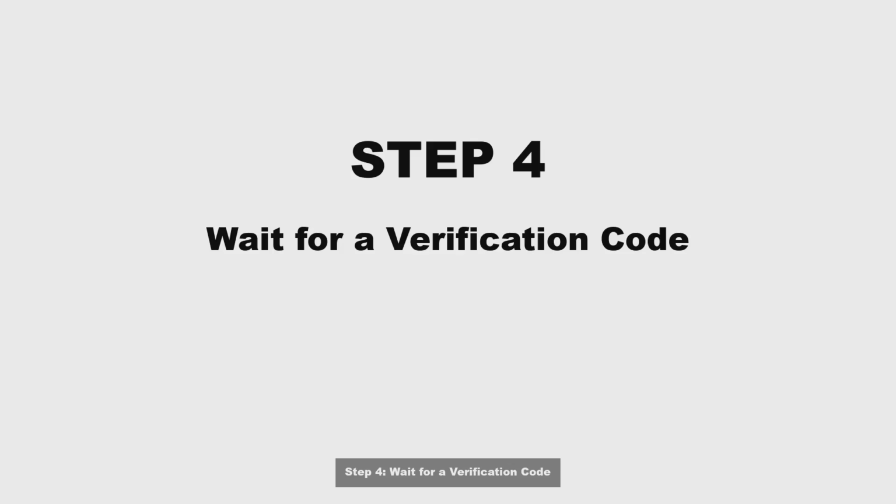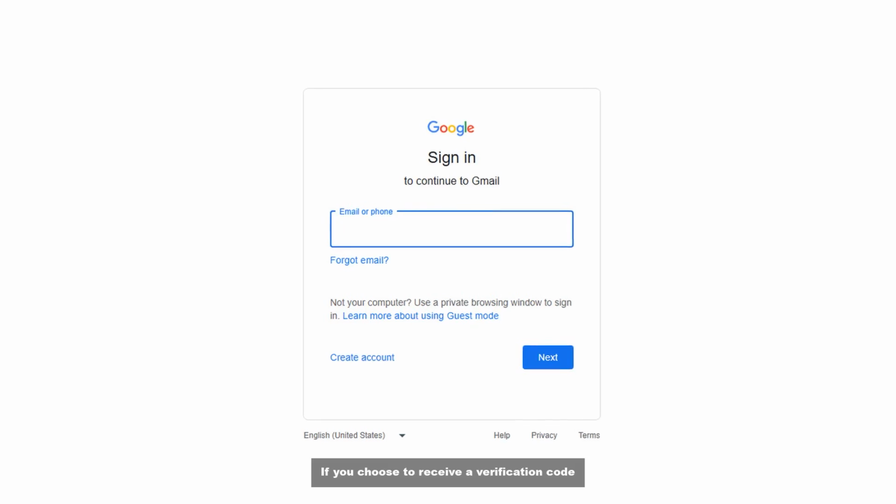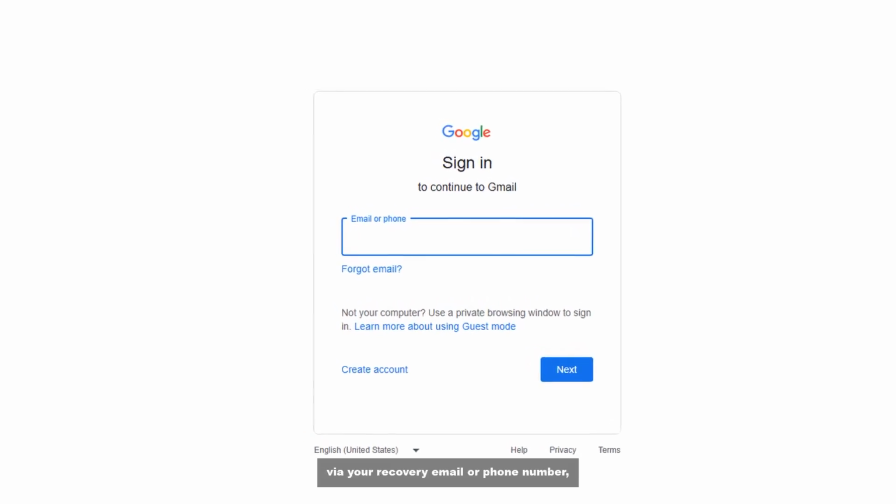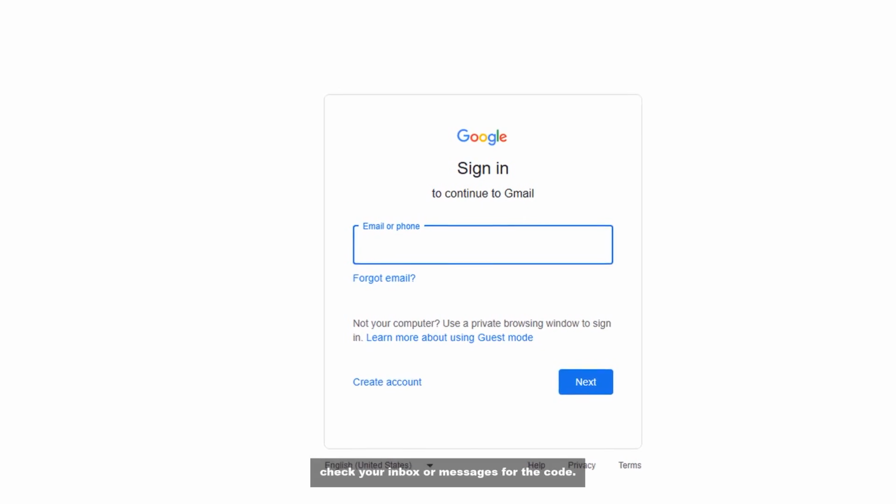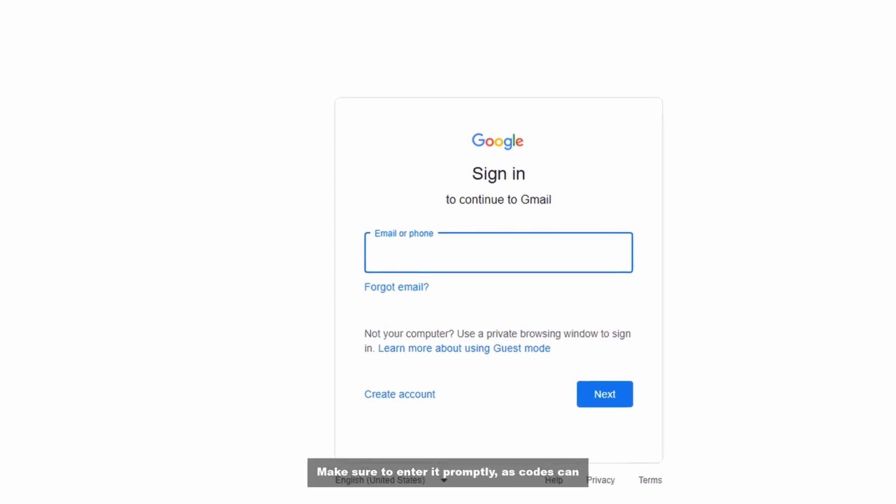Step 4. Wait for a verification code. If you choose to receive a verification code via your recovery email or phone number, check your inbox or messages for the code. Make sure to enter it promptly, as codes can expire.